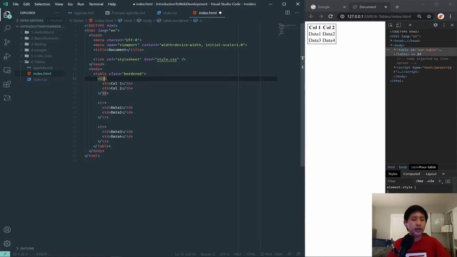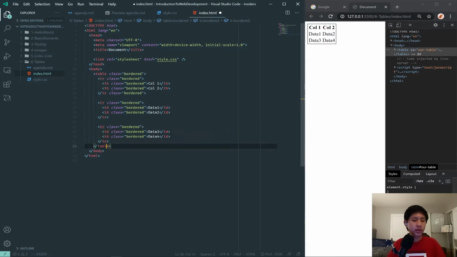And then the same thing here, we'll go class equals bordered. And then we're just going to copy this and paste because we want to give this class to every single element. And keep in mind, this is not something you typically do when you're writing this type of code, but this is a good demonstration of what classes are. So I'm going to go ahead and paste, and there we go.